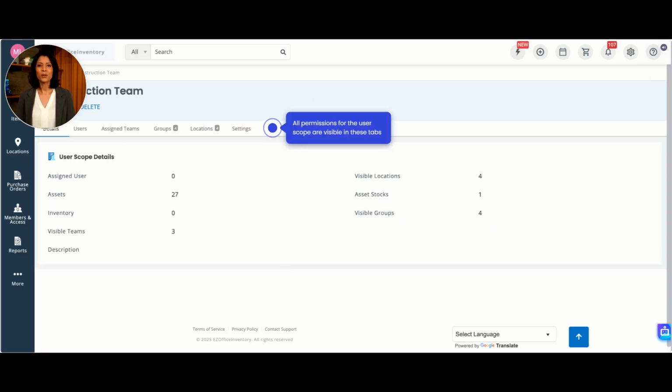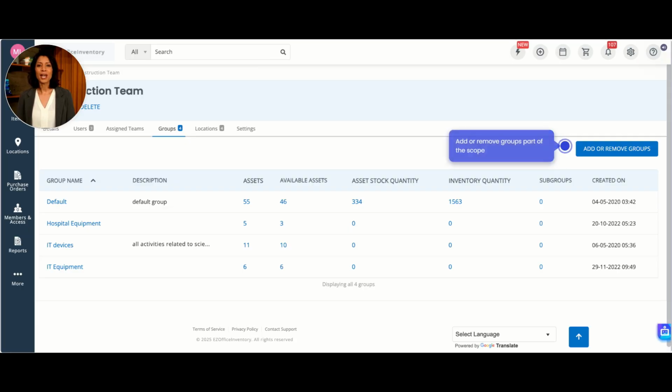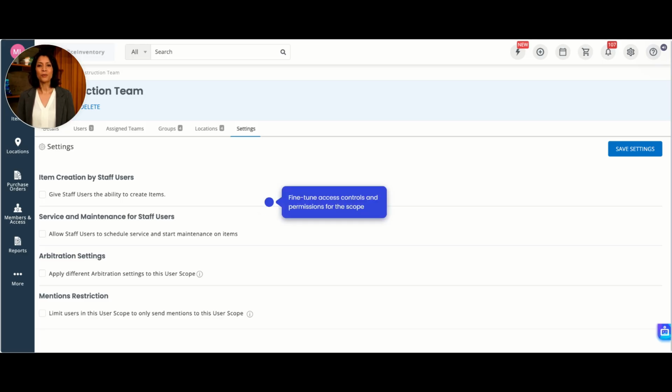On the user scope details page, you can view all permissions for the user scope in these tabs. You can view existing users assigned to a user scope under the Users tab. Add or remove users as required. Groups can also be added to the user scope listing. Add or remove groups that are part of the user scope. To finalize the user scope, you can fine-tune access controls and permissions for the users added.